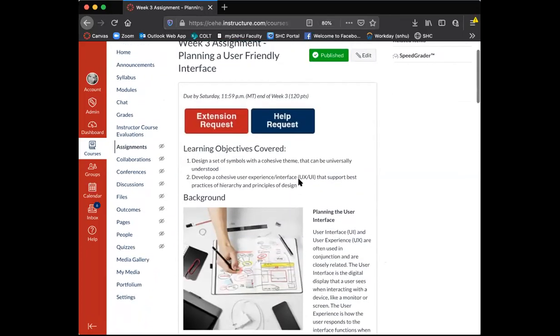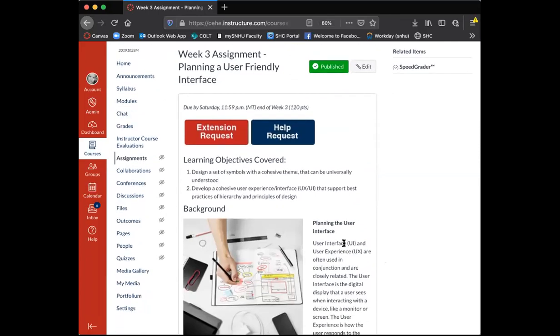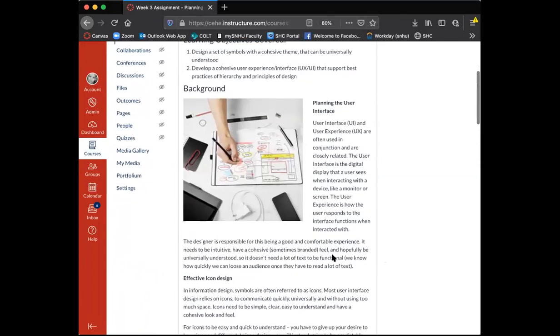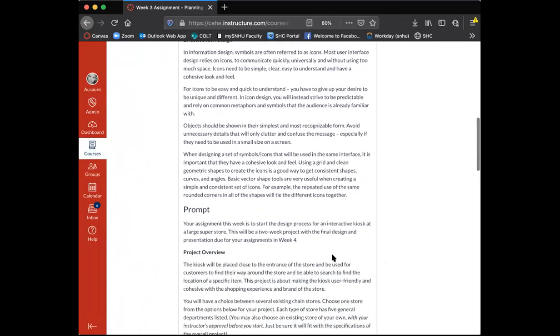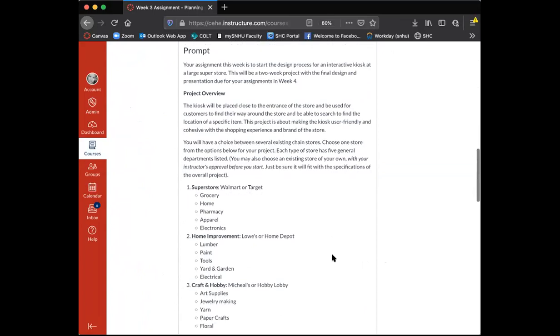Okay, so go ahead and read through. This is week 3. It's about planning a user-friendly interface. So you're planning this. This is the development part. It goes on to explain about the experience, effective icon design. Definitely read through that. You guys are going to be creating icons. So the kiosk will be placed, like I said, close to the store. So it's basically for the user to come up to and find their way to where they need to be as far as a product that they're looking for.